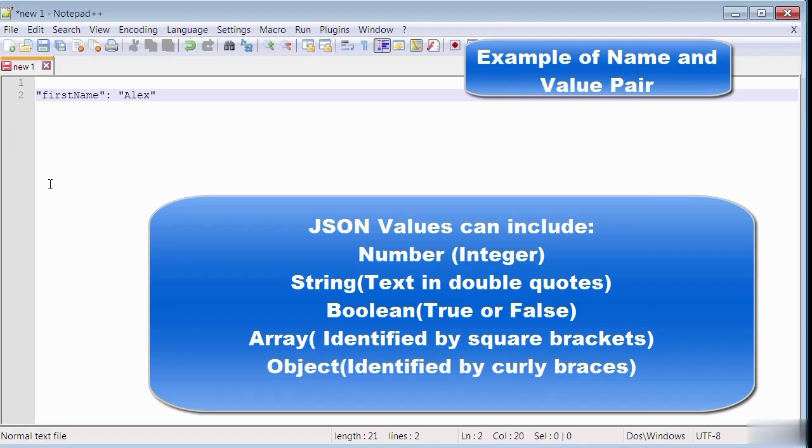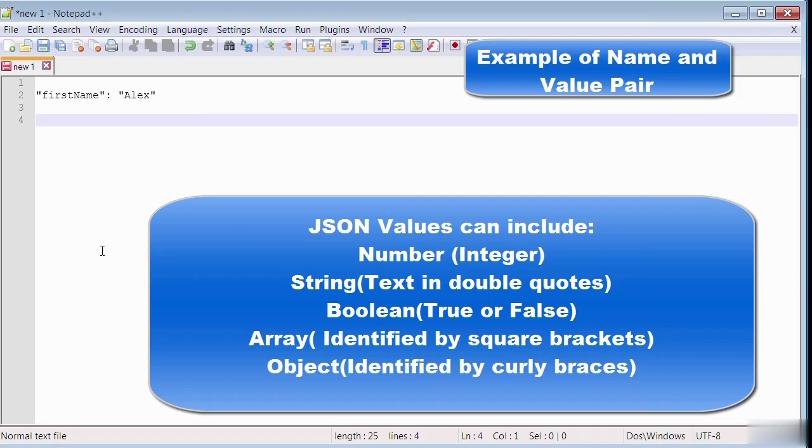Also, JSON values can be an array. An array is multiple values represented as one variable. An object can also be a JSON value. Let me illustrate an example of a JSON object. So this is how you specify a JSON object.